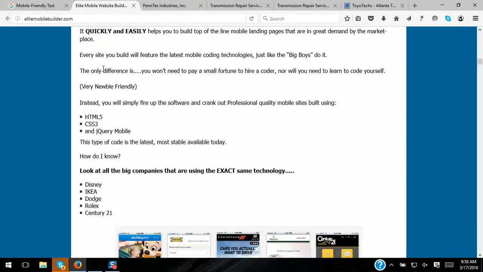Look, and I know Dave Cisneros personally. He's great. And instead, you'll simply fire up the software and crank out professional quality mobile sites using, now this is important, HTML5, CSS3, and jQuery Mobile. This type of code is the latest, most stable available today. My point being, if you've got something that's 2 or 3 years old, you need to replace it. That's just life in the big city. The internet changes. We need to replace our tools really fairly rapidly. So if you've got an older builder, I would suggest that you go ahead and pick this up because it's state of the art.